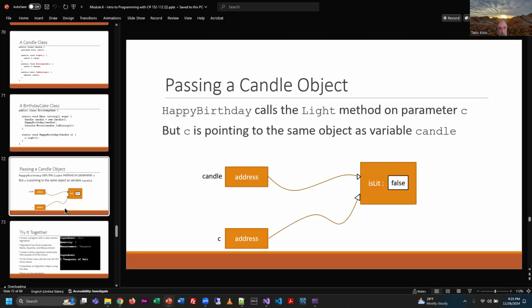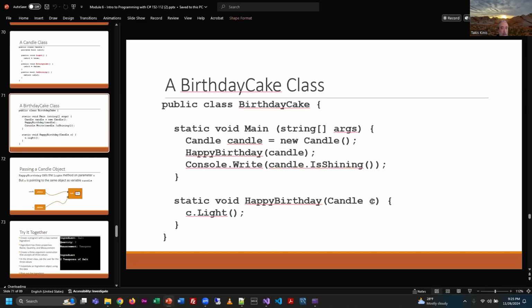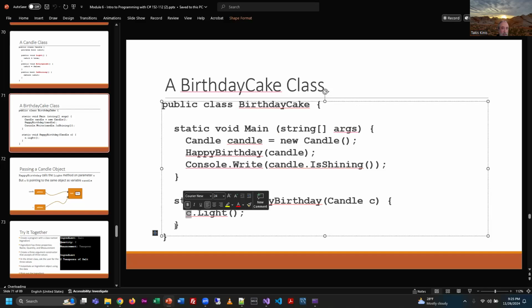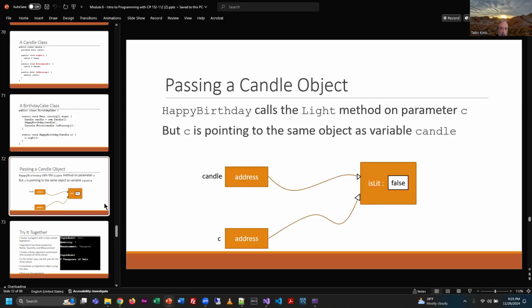It's not a copy of the object, even though in variable naming, we have the same name. So this kind of explains a little bit why we don't want to name things the same, because they are referencing the same object ultimately.